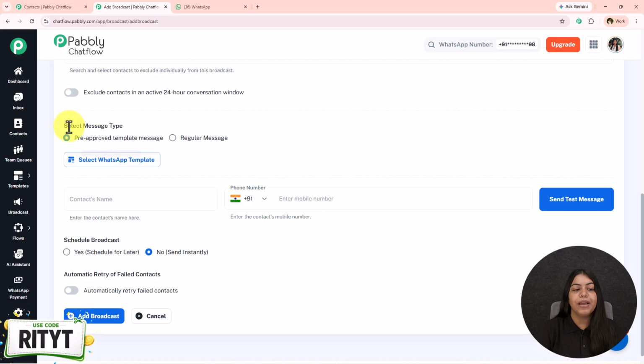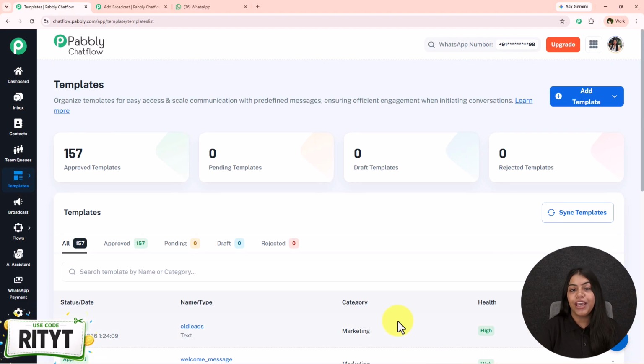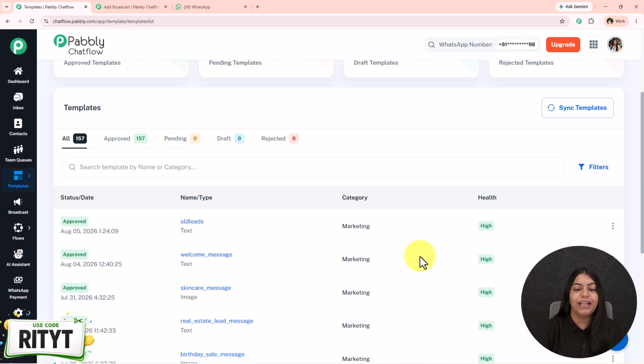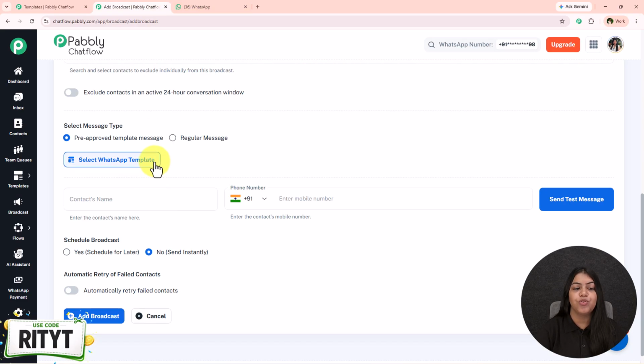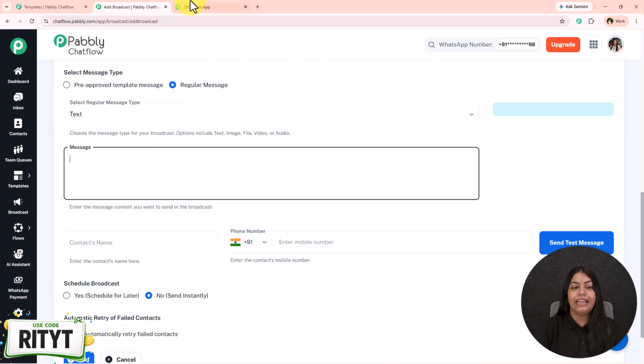So if you go for a pre-approved template message, from the left-hand side you have to go in this template section, and over here you first have to create your own template. Then you have to wait till Meta approves your template. After Meta approves your template, you can choose it right over here. As you can see, if you don't want to go for this template section, you can go in this regular message too. You just have to choose the message type and enter your message.